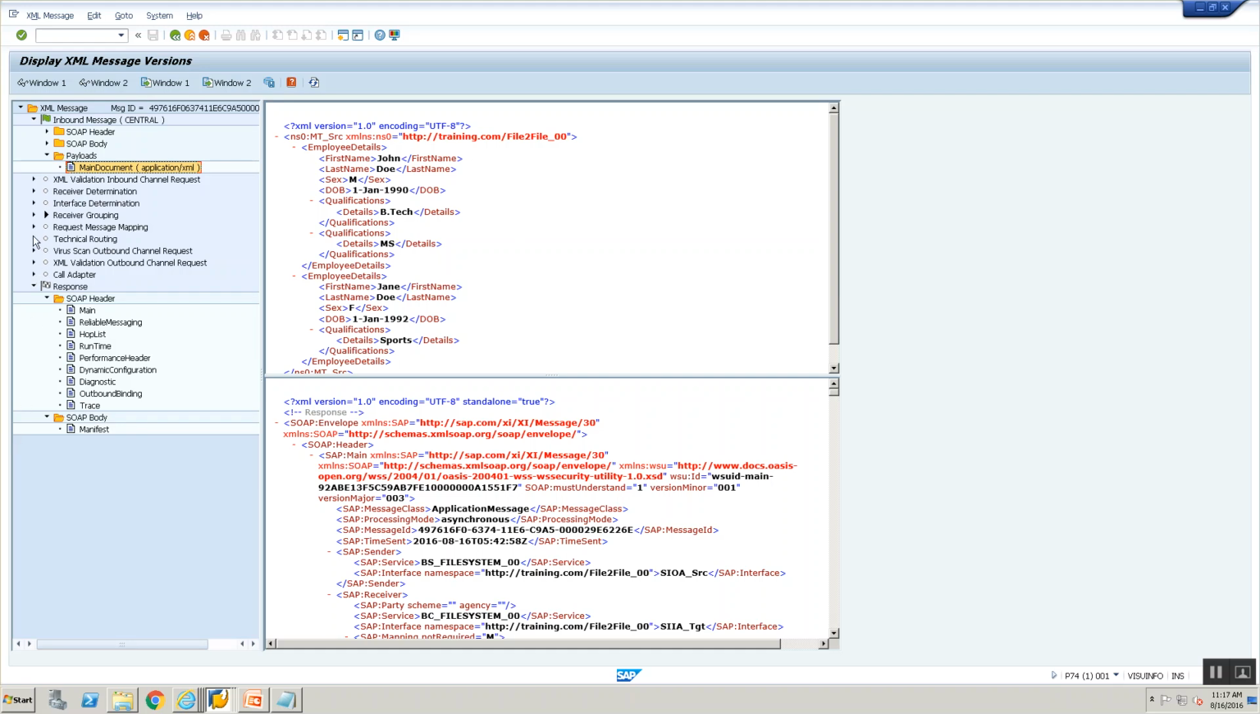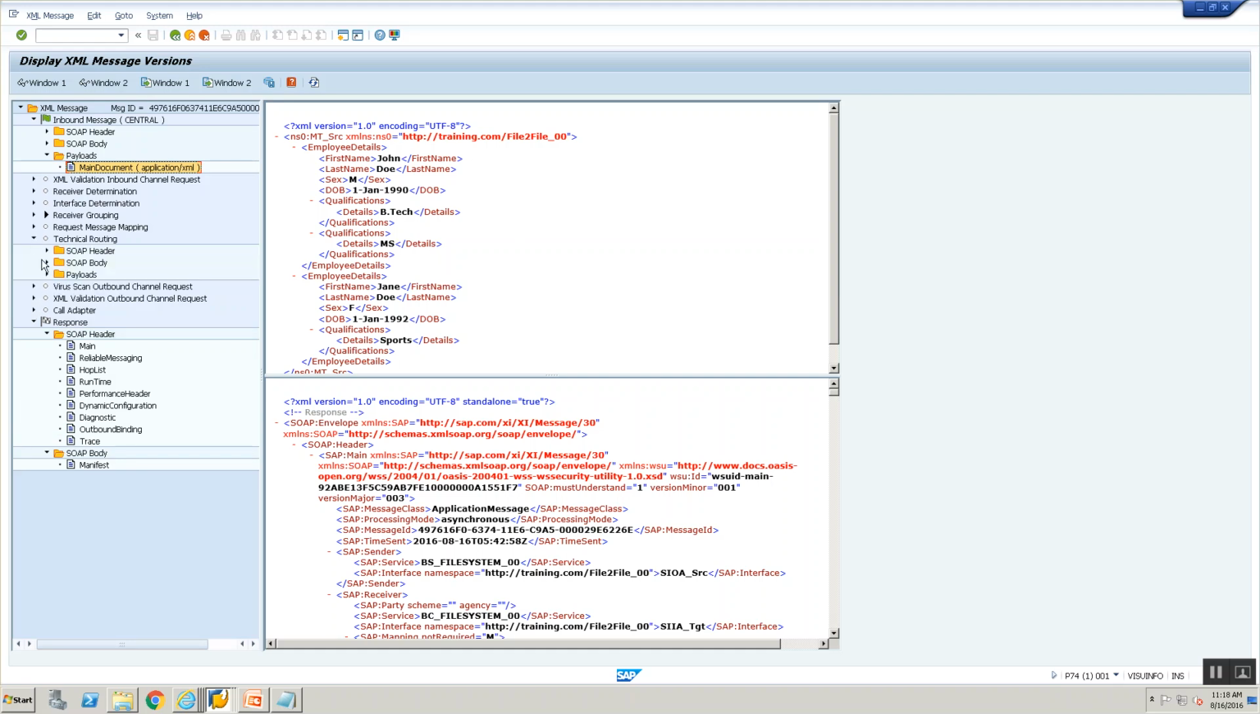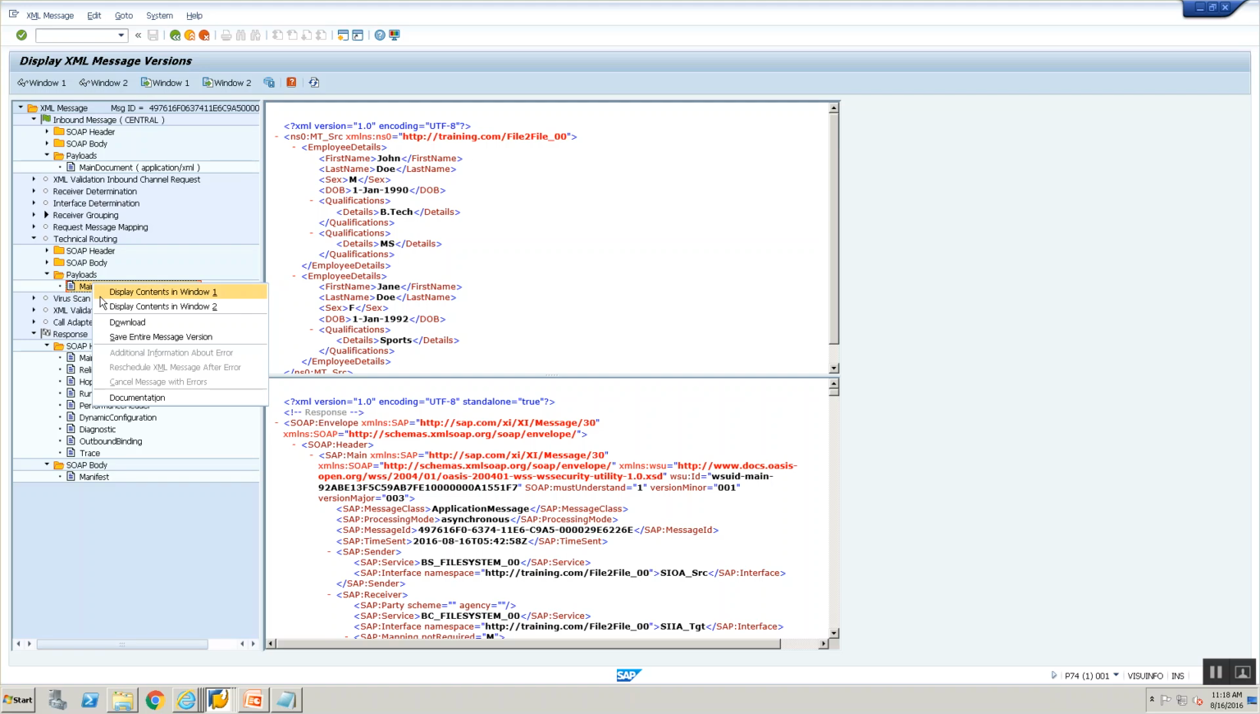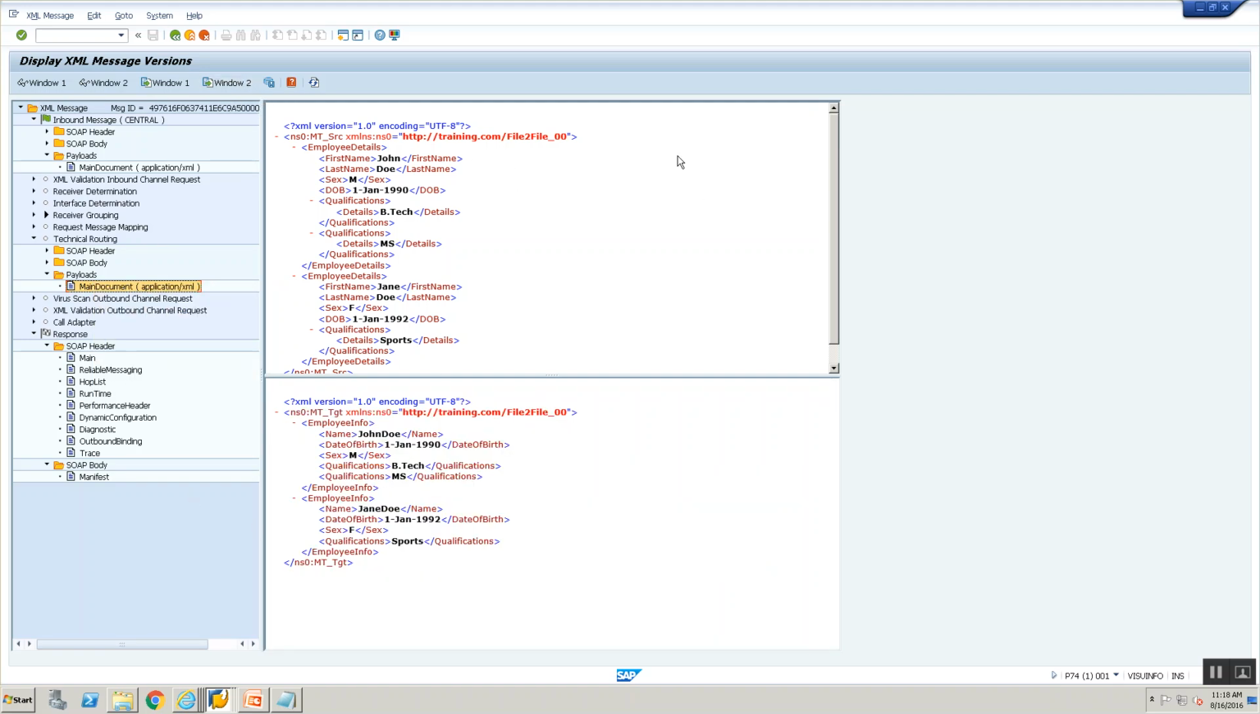Now if I want to see my output message, I will go to technical routing, payloads, go to main documents, and now I'm going to right click and say display content in window 2. The idea was you can do a comparison. You have two panes. So here you go. The first pane has your first input message and the second pane has your output message, basically the output of your mapping. So this is probably the most important transaction that you will be using for monitoring.